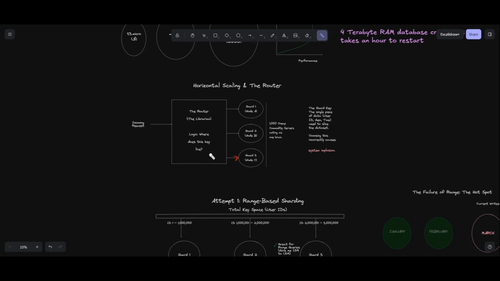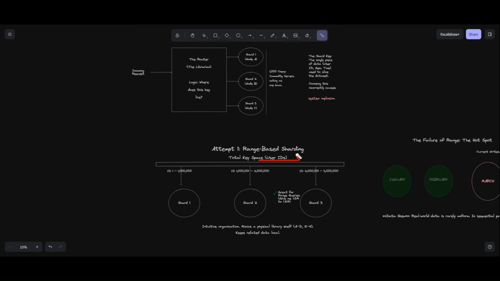To make this decision, it needs a shard key. This is the most critical decision you will make. The shard key is the piece of data we use to slice the world. Common examples are user ID. All of Andre's data goes to shard 1. Tenant ID. All of company X's data goes to shard 2. Geolocation. All European users go to shard 3. Time. All data from 2023 goes to shard 4.